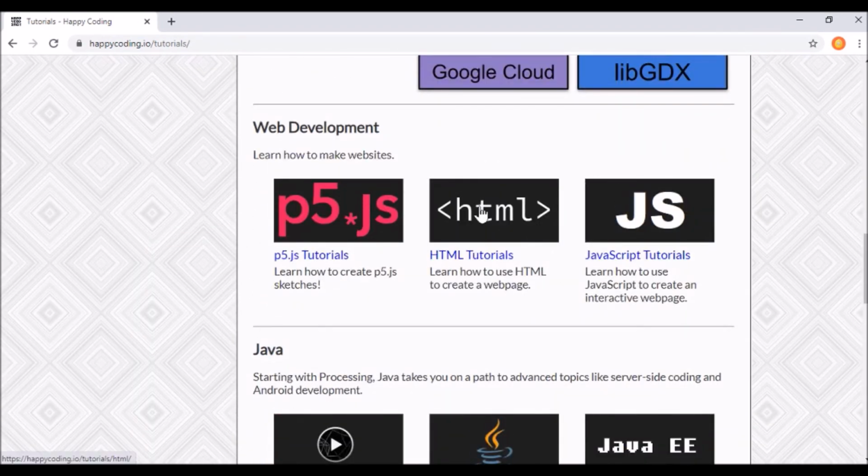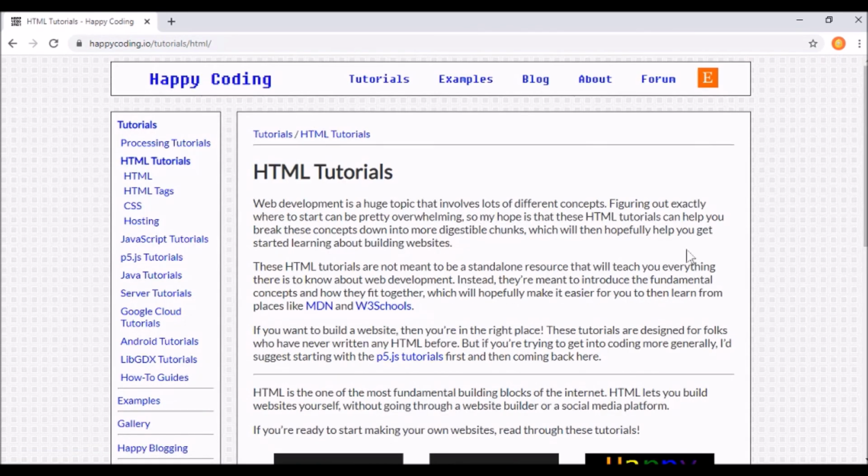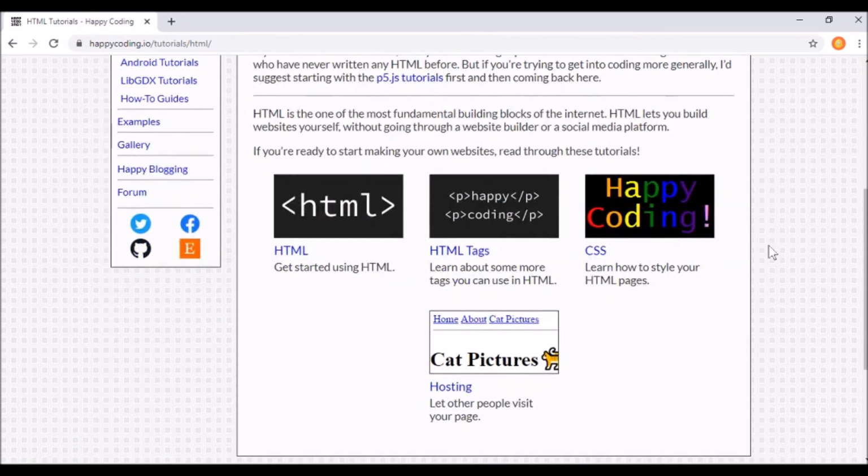So today I'm going to work on a little example that uses some of these concepts, so some HTML, some tags from HTML, and maybe some CSS. So I'm just going to dive in. If you want to learn more about HTML, then check out these tutorials. But I'm going to maybe just get started on the code.